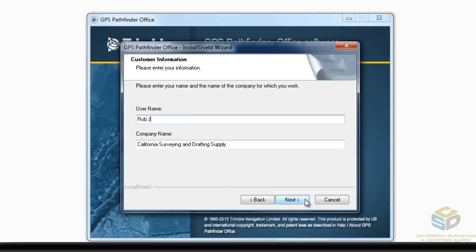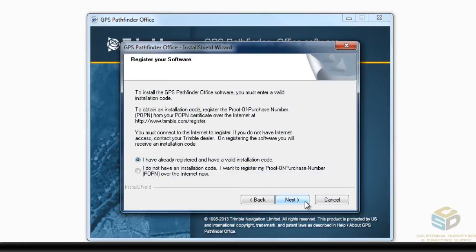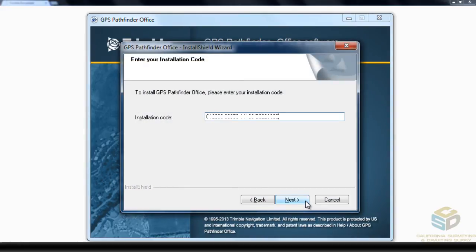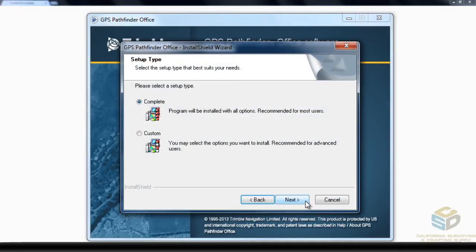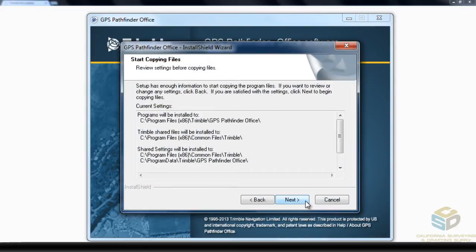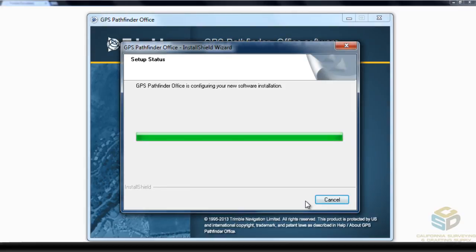Now, you can name this whatever you want and select the Single Use License. Say you already have a code and then enter your code into this text box. Do a complete install, and you don't need either of those, so just click Next. Make sure everything is as you want it, and then finish the wizard.